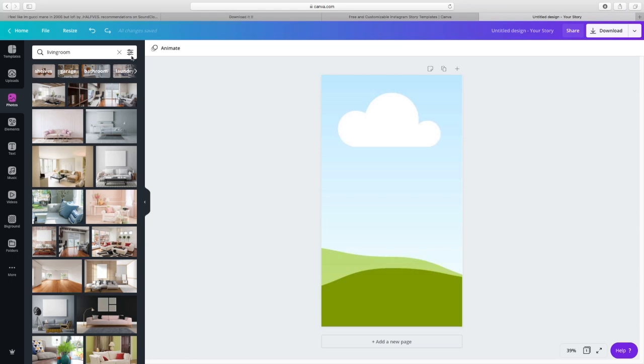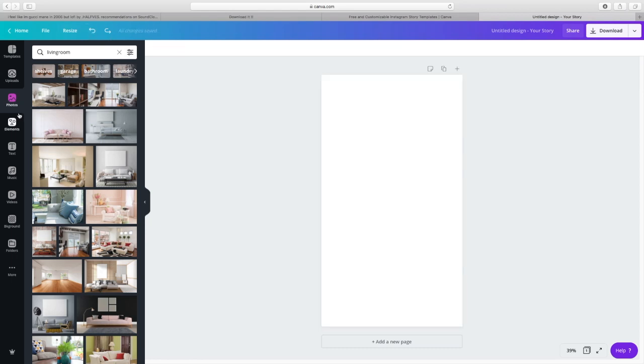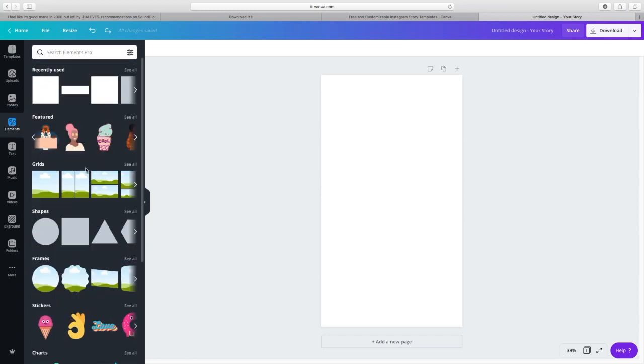So let's say you wanted to use a different grid, because they're all different types of boxes and combinations that you can use.